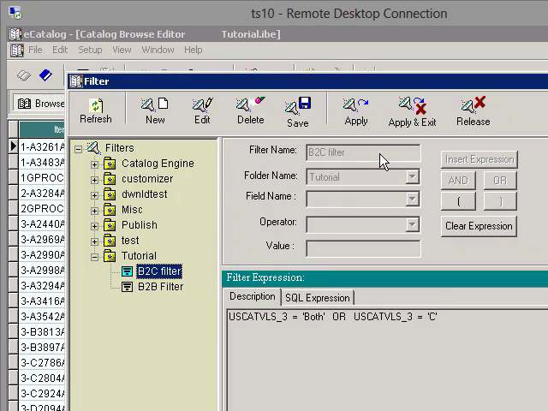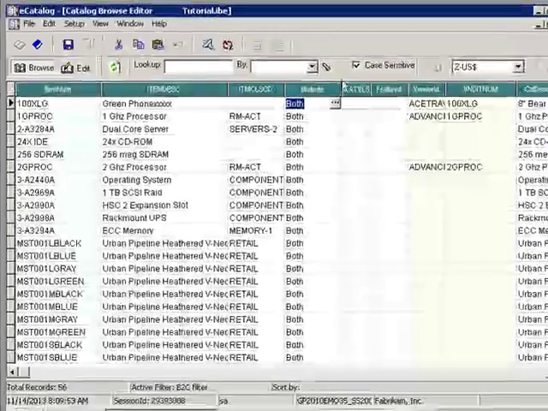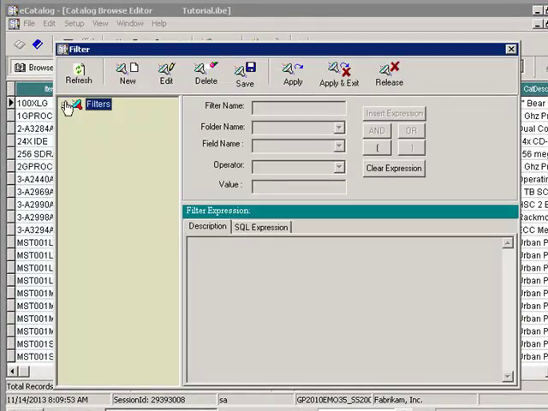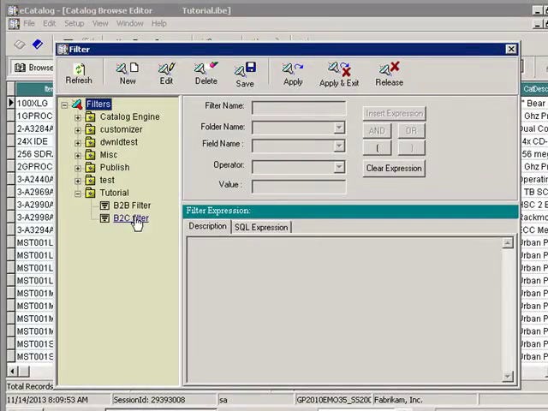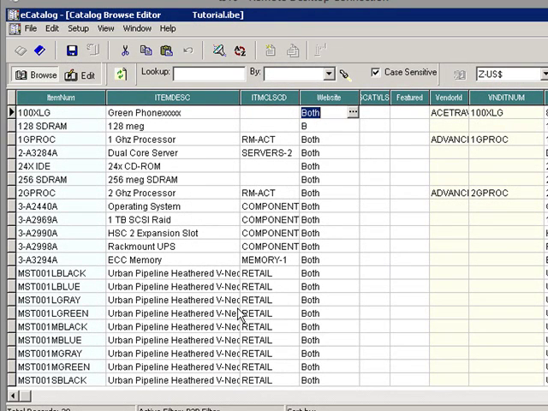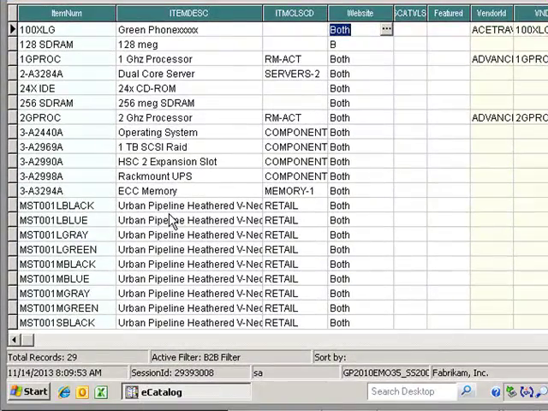So if I highlight my B2C and say apply and exit, that's 56 items. If I go back to my filters, open up my tutorial and apply my B2B, that's 29 items. So you see I have two different filters, so I'm looking at two different subsets of my data.